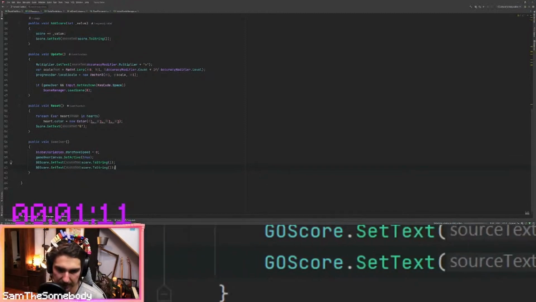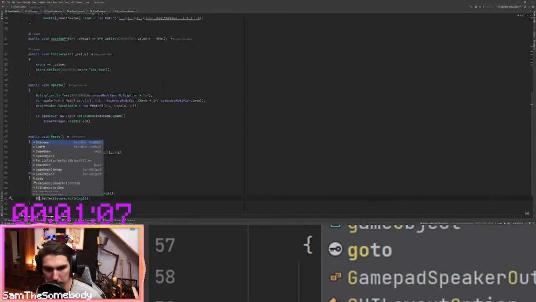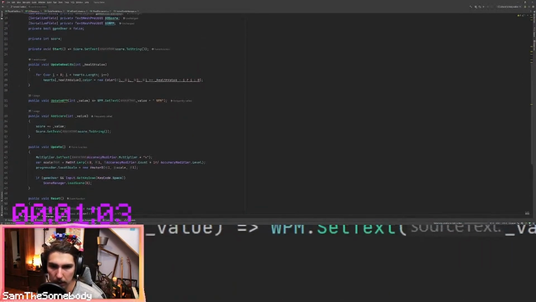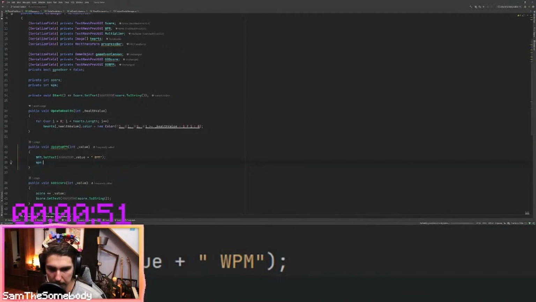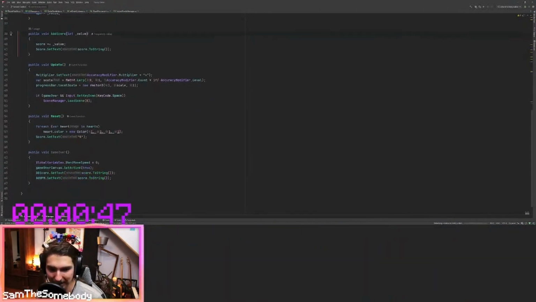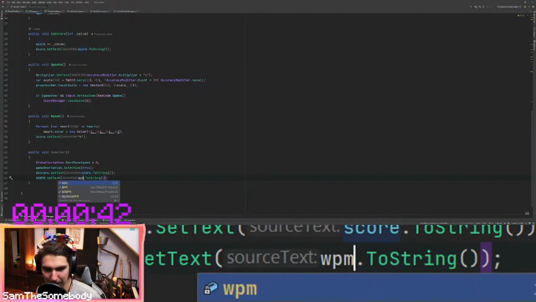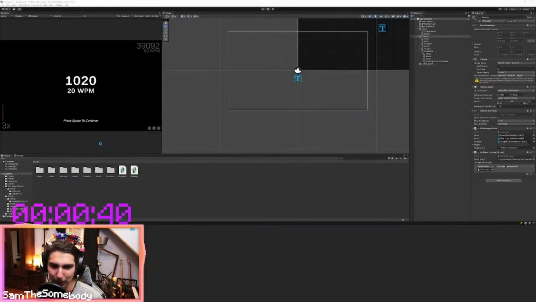Do string and go score. Go words per minute. Are we saving that at all? No. Value words per minute equals value. 48 seconds, there's no way. I mean, I feel like I did it all anyway. I don't know if it's game over.